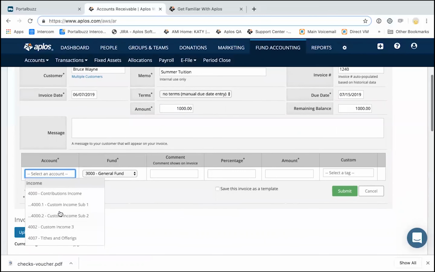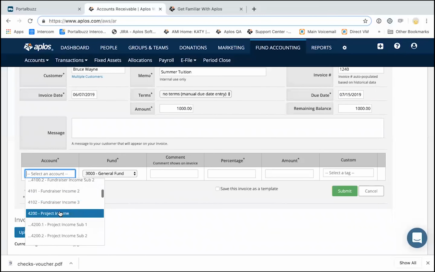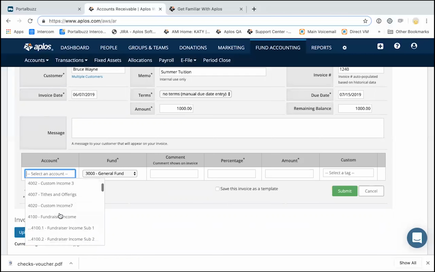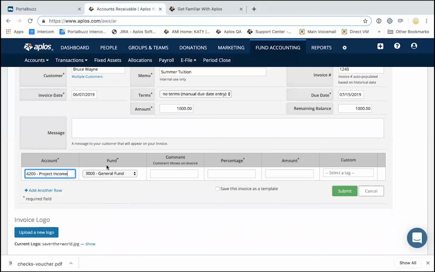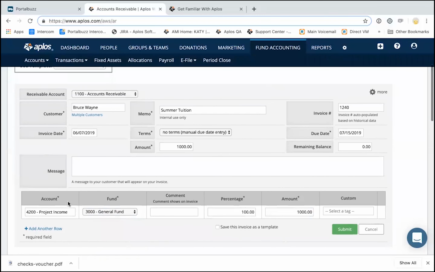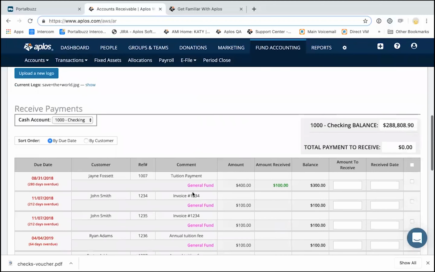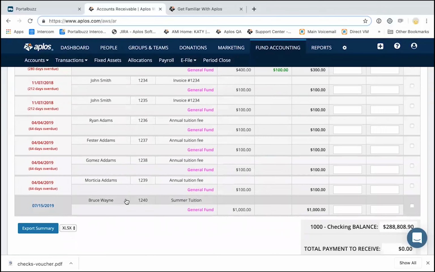And then finally, we'll need to assign what income this is coming into. So this will record it as, let's see, maybe this is project income, and the full amount is going to that income account. If you do need to split it between multiple accounts, again, you'll have the add another row option. But otherwise, once you have all these things filled out and all of the required fields indicated here are completed, then you can click submit. That is then going to put the invoice here at the bottom.